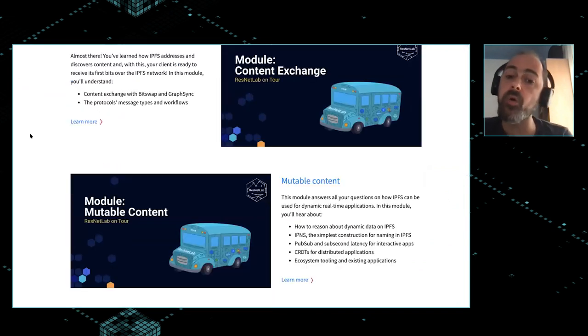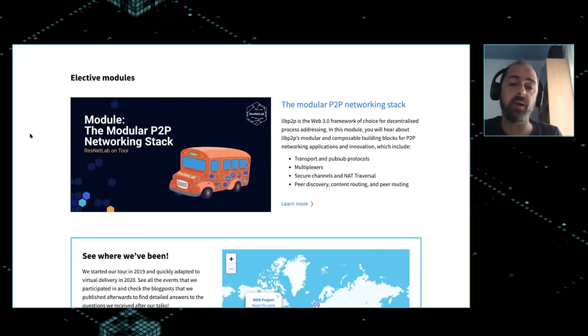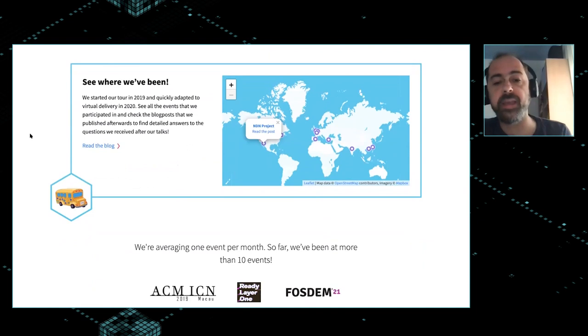So we have the core modules that talk about the core of the IPFS and the Web3 stack. But we're going to go a step further and talk more in depth about some of the parts of those stacks. We already have one elective module on libp2p, which was released last week. And next week, we're going to release one more on IPLD, the InterPlanetary Linked Data. And we have more that are going to cover Filecoin, other protocols, PubSub and GossipSub, and many more. So stay tuned.